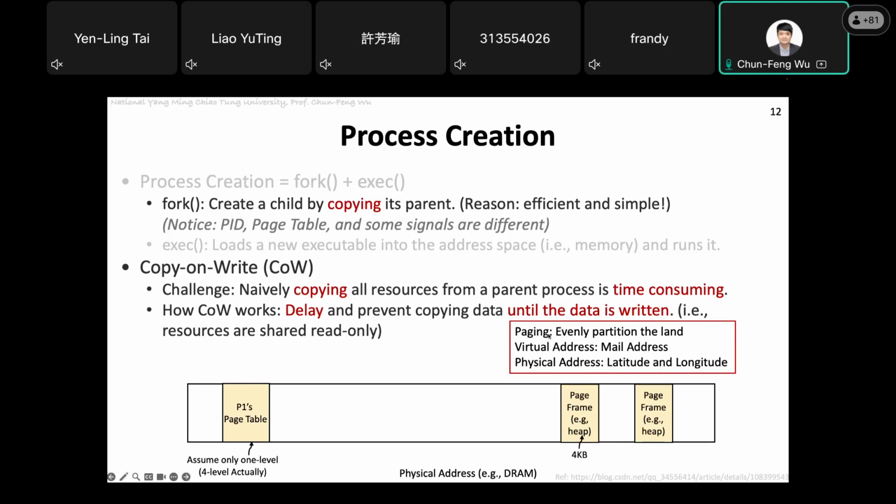So for paging, you can think about how we evenly partition the land. For example, if there's a country with a super large land, we are going to construct several houses on it. In this case, how do we do the partition? For Linux, we will evenly partition the land into the same size. You can think about it as, for each 4 kilobytes, we make a page.